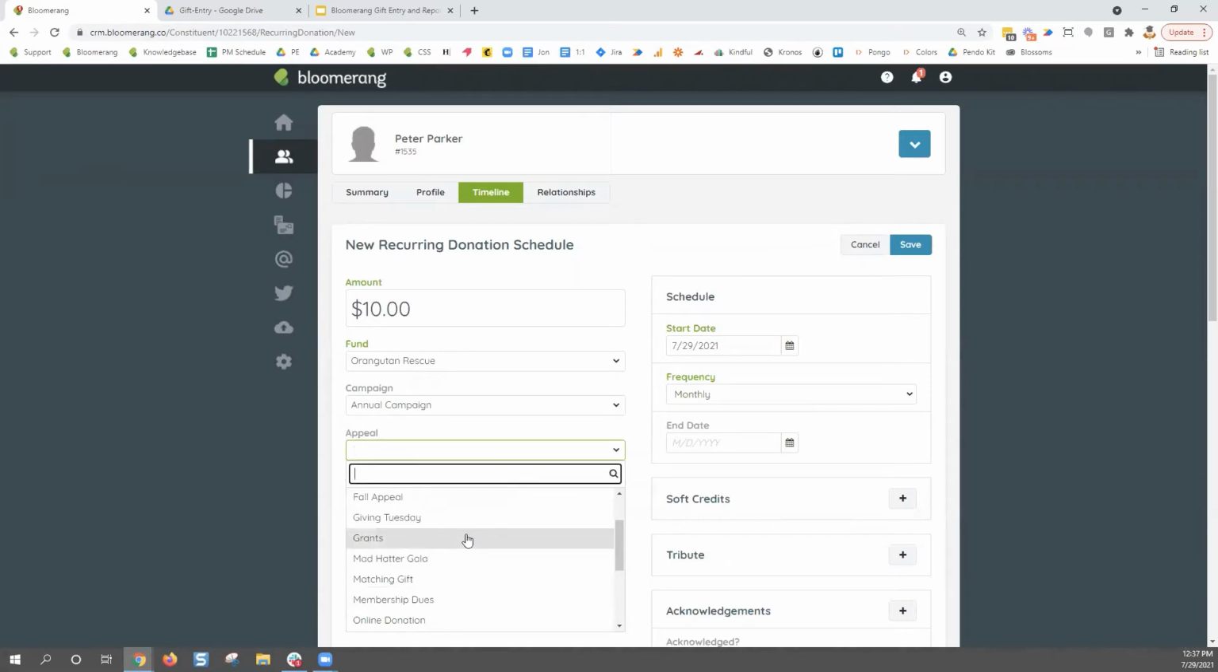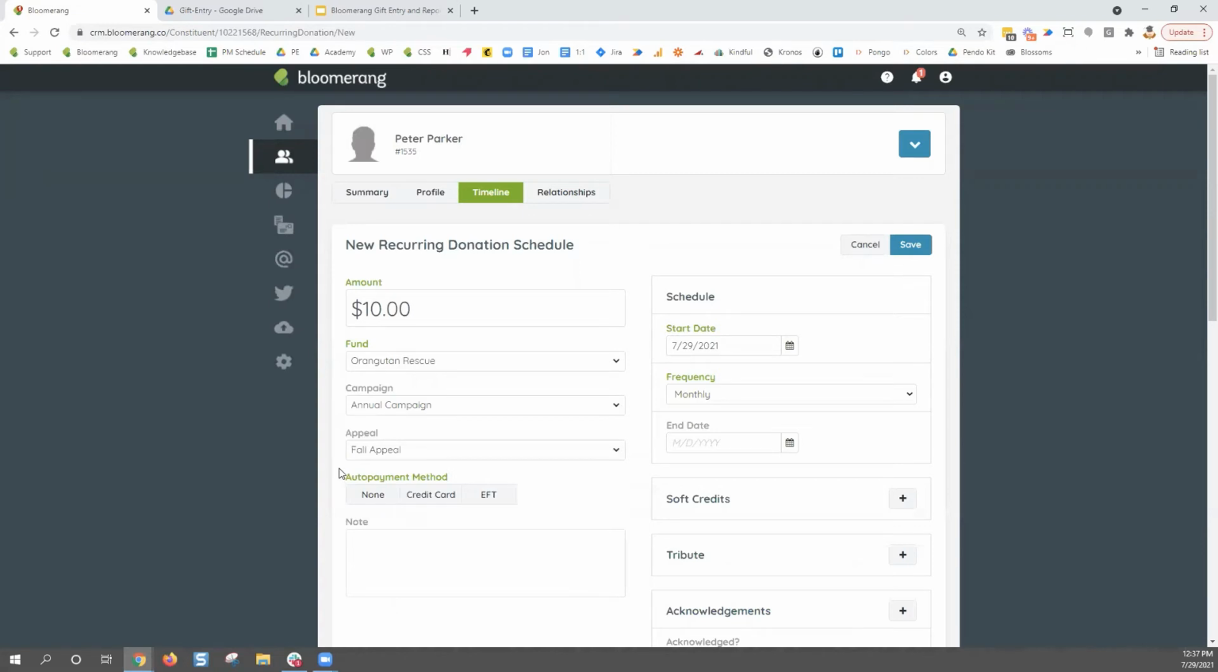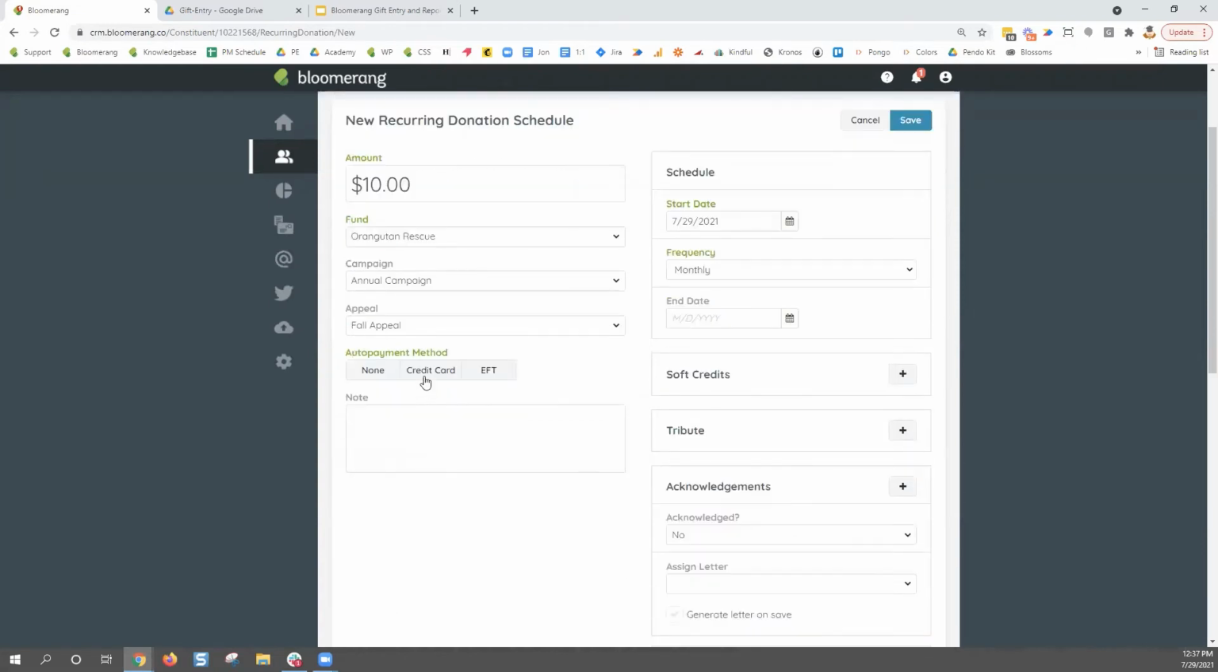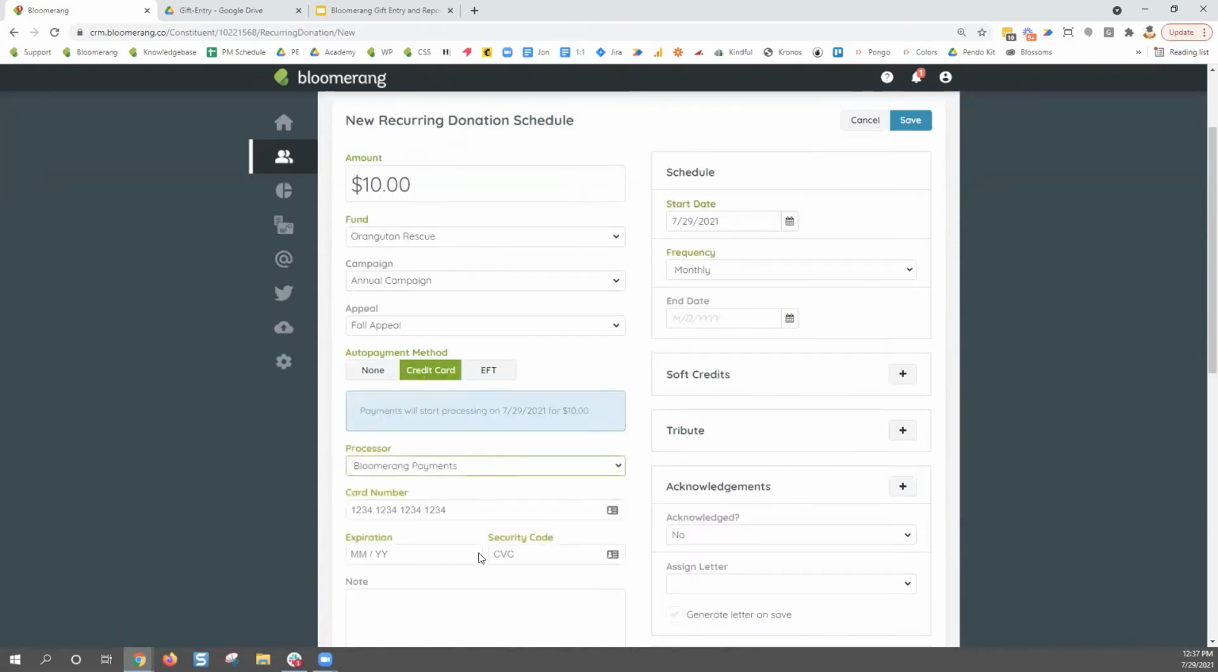And let's say he's giving because he received our fall appeal, and he's going to pay by credit card. And again, this is a great advantage if you have a processor connected with Bloomerang. You can set these payments to auto process so you don't have to remember to do it manually every time. So let's say he's going to make a recurring donation. He gave us his card details.